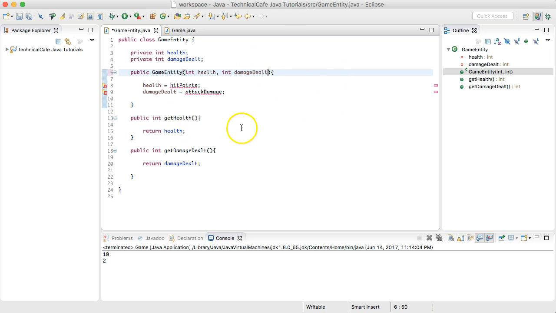And you'll notice that when we do this, we actually get a compiler error here that says hitPoints cannot be resolved to a variable. And attackDamage cannot be resolved to a variable. And that's just because we got rid of whatever was in here. Let's go ahead and set this equal to what the new stuff is. So health. And let's go ahead and say damageDealt.